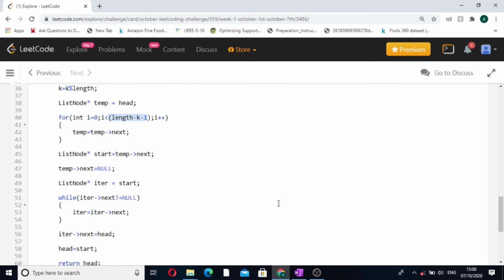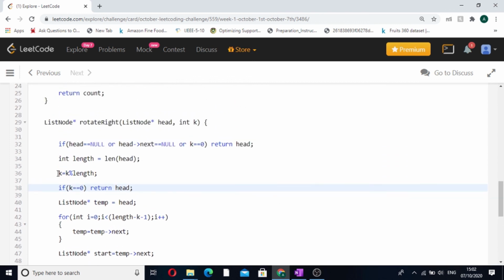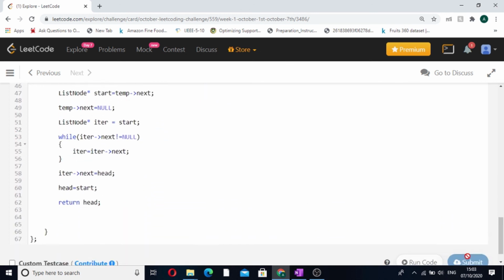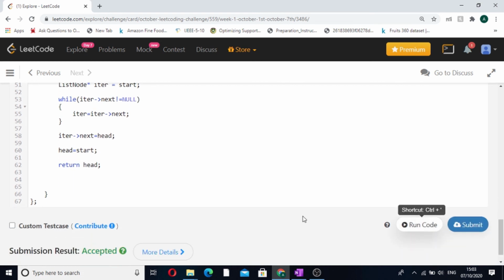So now let's just run the code. One thing to note here is that when we are doing k is equal to k mod length, it means that we are making our k less than the length. It may be a possibility that our k becomes 0, because when our k is a multiple of the length, then k mod length will become equal to 0, and when k is 0, that means no rotation is taking place. We just have to return the input head only. So now let's run this code. So you can see that the code is running.